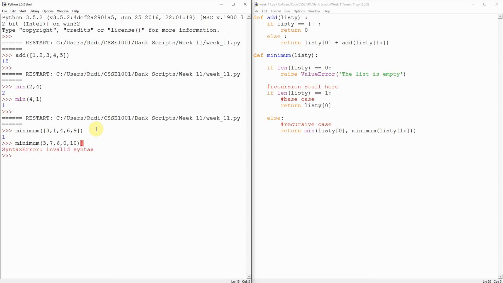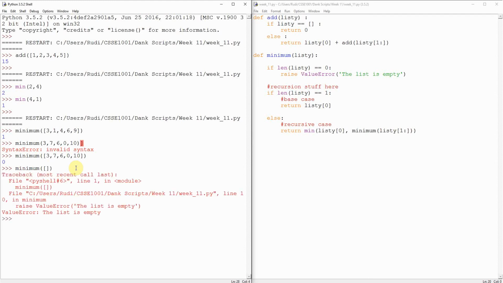Let's try one more. Oops. Oh, I forgot to put the... Oh, jeez, I muffed up my list majorly there. Cool, 0. So let's reiterate what's happening here. I guess we've got this rubbish empty situation where we get a value error, right? But who cares about that? We're here to learn about the recursion.